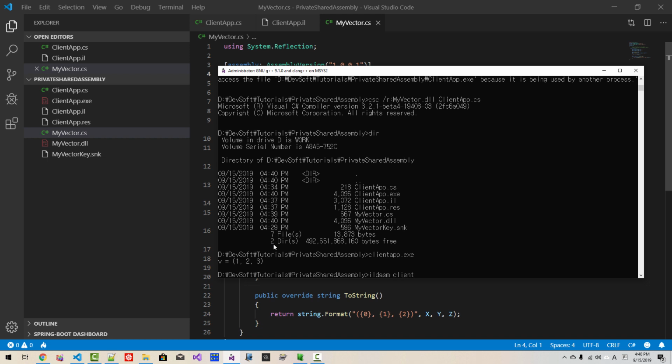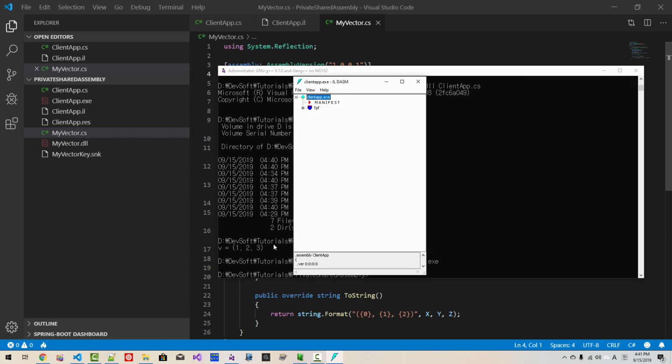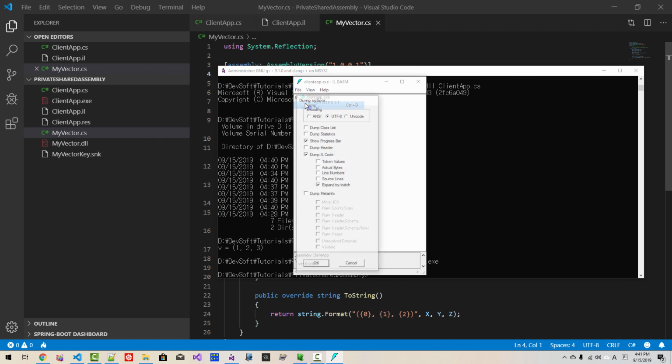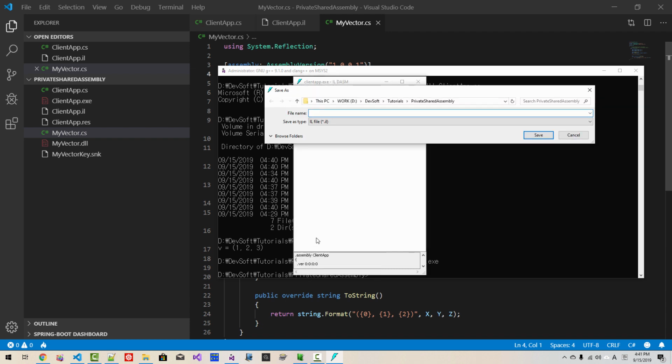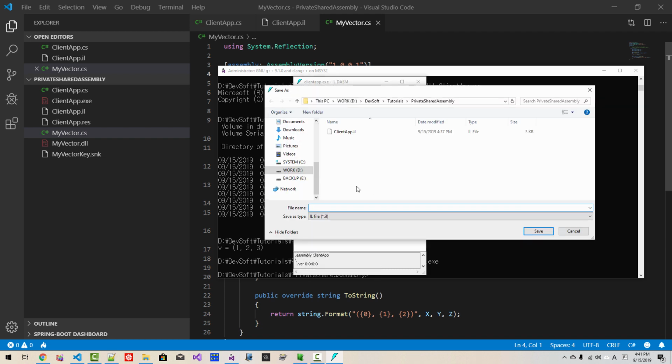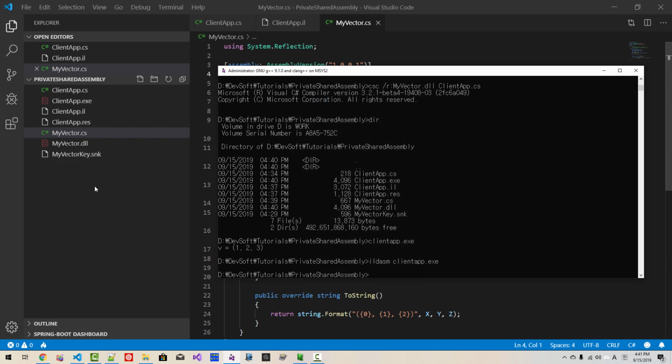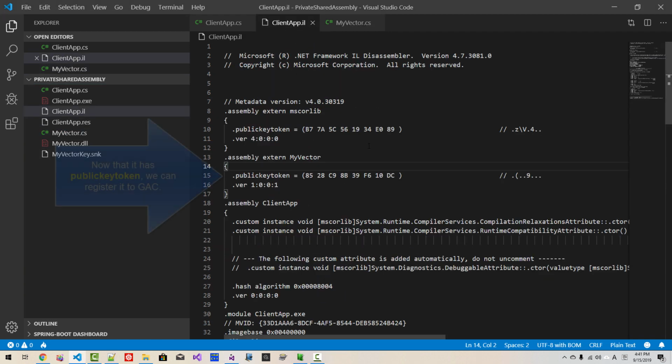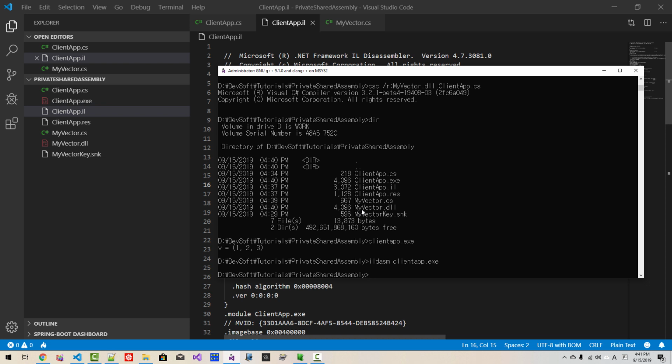ildasm ClientApp.exe. Hit enter. File dump. Okay. Here, I will click this file again. Save. Now I close it. This file is now updated. It now has public key token. Now we can register MyVector.dll. Now MyVector.dll is a strong named shared library. We now register like this. gacutil /i MyVector.dll, hit enter.